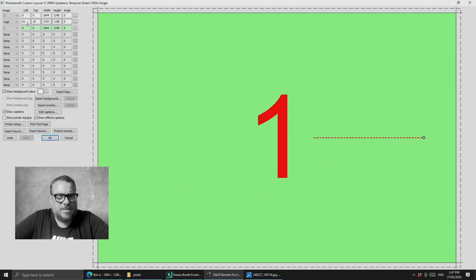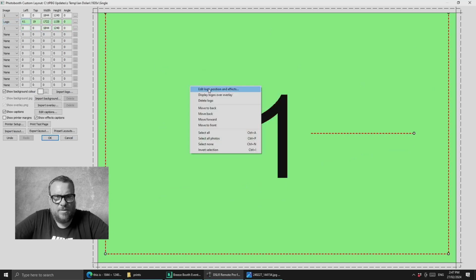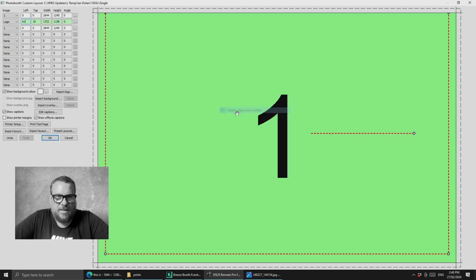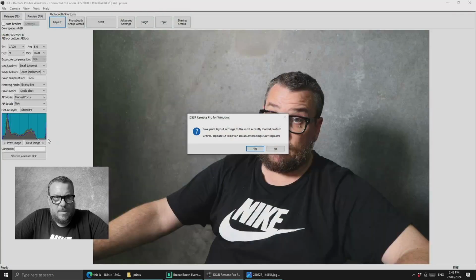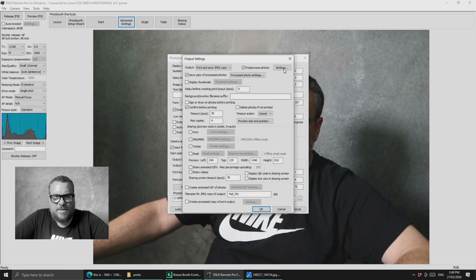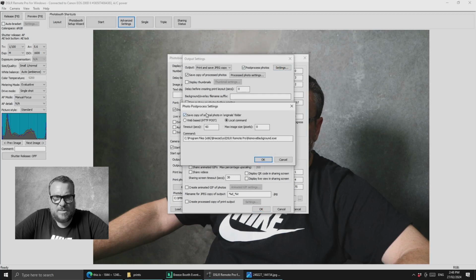Now one other trick is to go back and click on our graphical element and right click on it, and just make sure that we do not have this option here checked, which is display logos over overlay. If I tick that, it's going to force that graphical element to come to the very top, but we don't want that. We want it to appear in between the background and the foreground image. So I've got that done. Okay, we'll save all that, and I just want to check one more thing. If we go into advanced settings, output settings, post-process settings, photo settings, we also want to enable this option here that says save copy of original photos in originals folder as well. So I've got that one done.